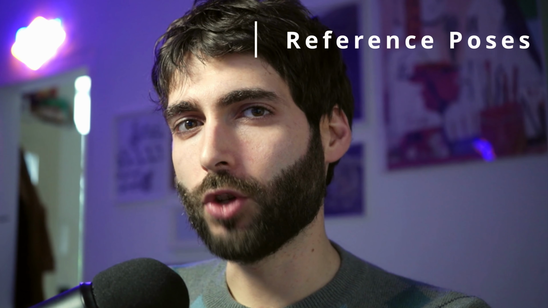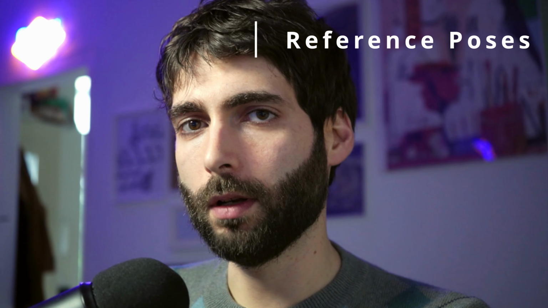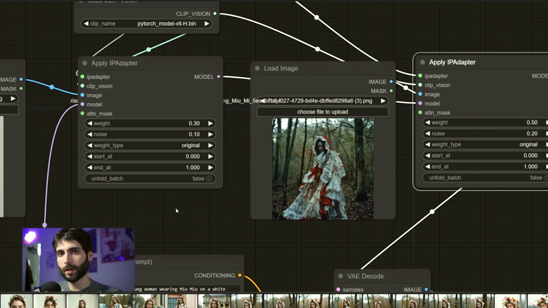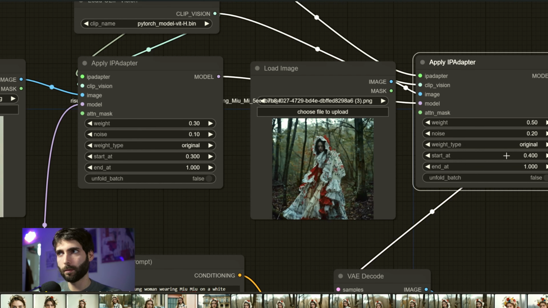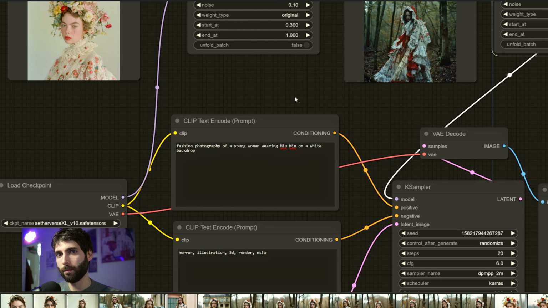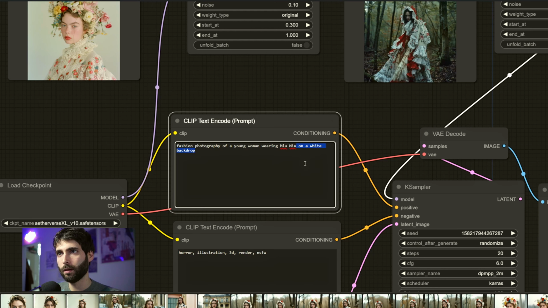But what if I wanted to generate different poses? Well, let's go back to the drawing board. This time I'm gonna influence the starting point for both IP adapter nodes. The first one will be starting at 0.3, while the second one will be starting at 0.4. And I'm also changing the positive prompt to give the generated image a setting, in this case, on a white backdrop.